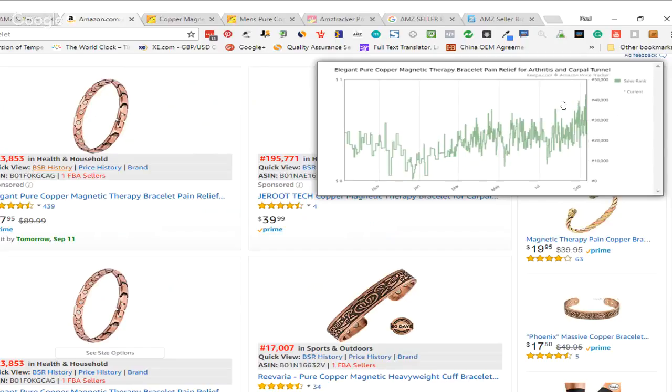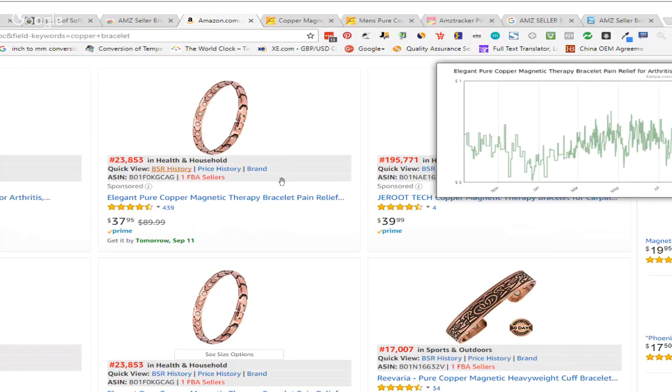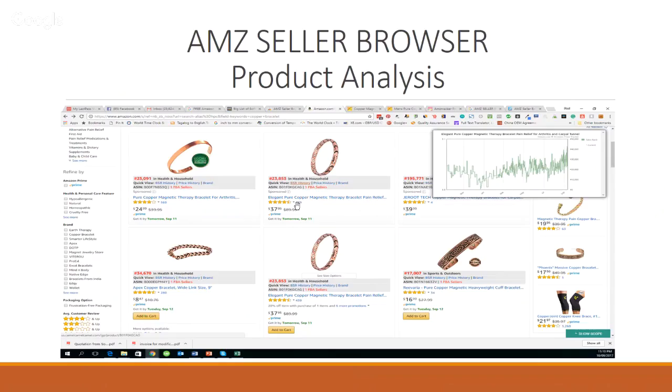So basically you can see, which we've already established, that the BSR is pretty stable in the lower 10,000s. So we can see that directly. And if I hover over the pricing history, that will show me the pricing history. So it basically gives you all of this information directly there on the page. Like I say, it's not my favorite, but it's there if this is the information that you're looking for. It allows you to actually monitor, and you can see how this is organized on the individual items on the search result. Okay, so that's basically where we are with the AMZ Seller Browser.